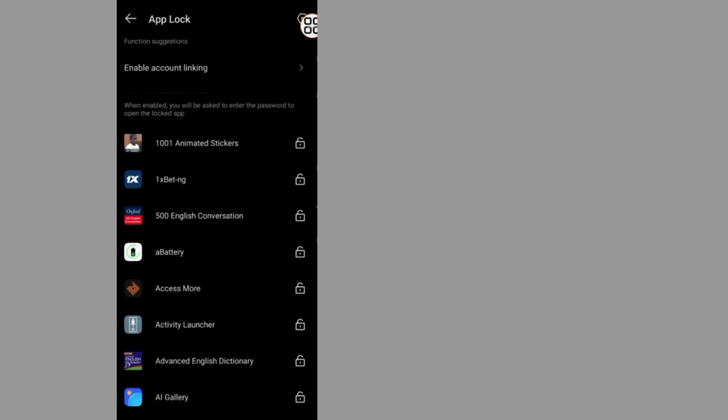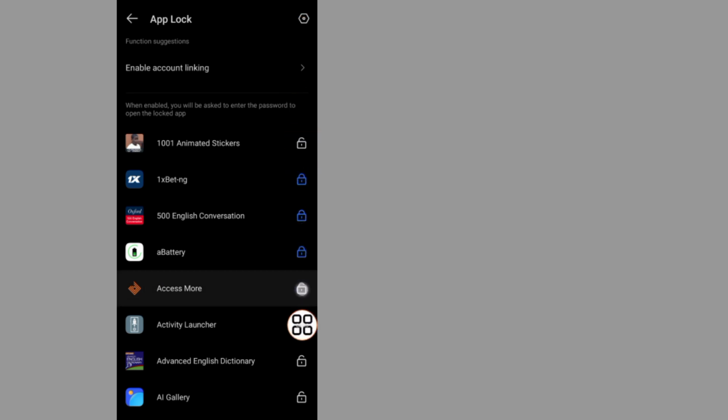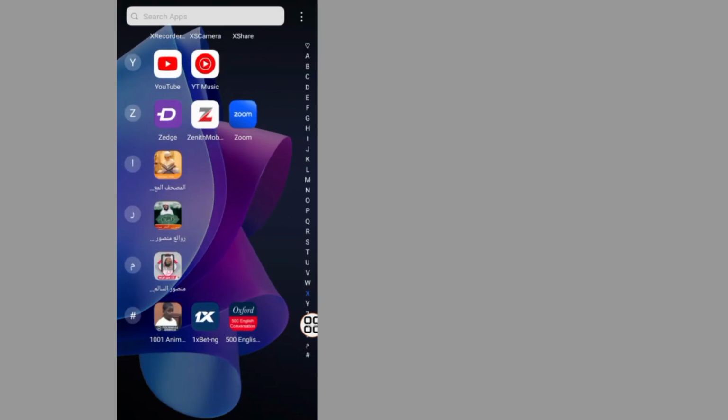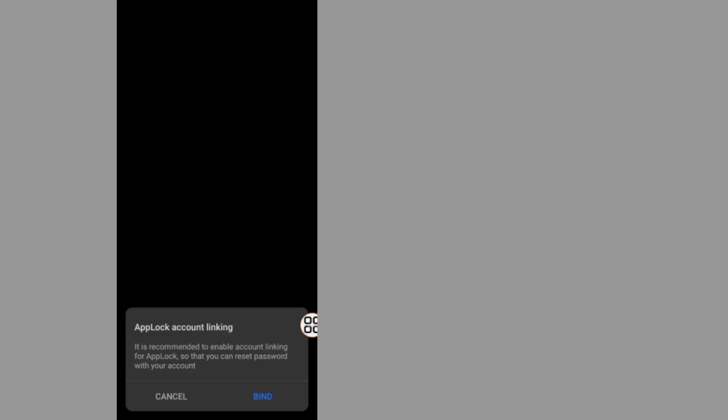So now go back, now select the app you want to lock and tap on this icon to lock the app. Now I'll lock this app. Let's go back. Now it asks me to open the app with my lock.